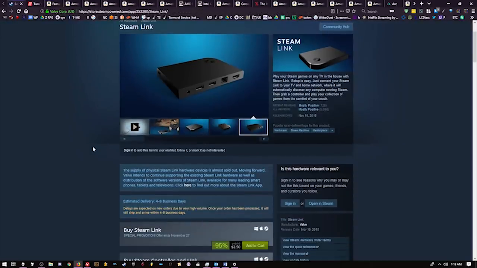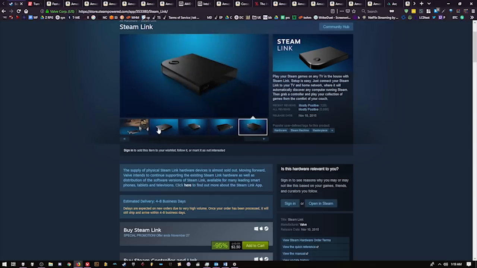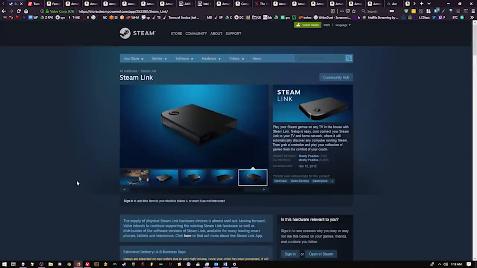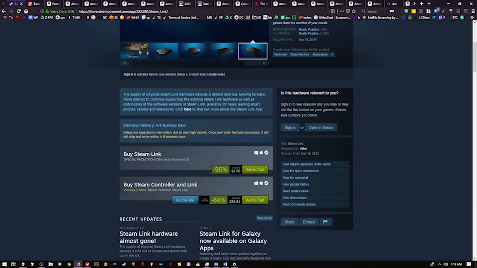Right now, you need to go grab a Steam Link before they're gone. Now, first off, you can play your Steam games anywhere in the house. You can also use it to run apps, stream content from one place to another. It's a really, really awesome device that did not get the recognition it deserved. $2.50. Just get it right this minute.